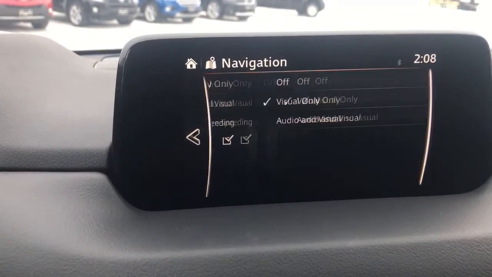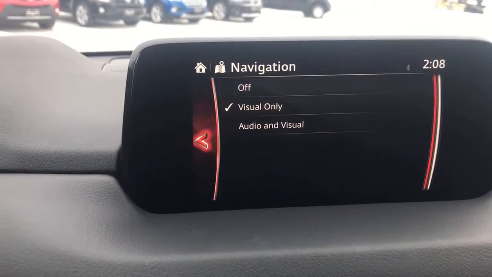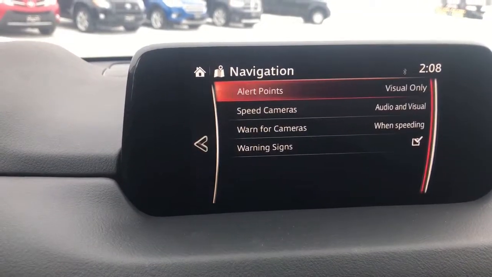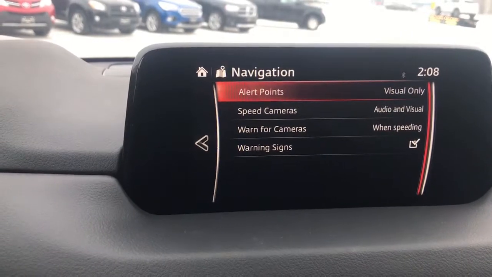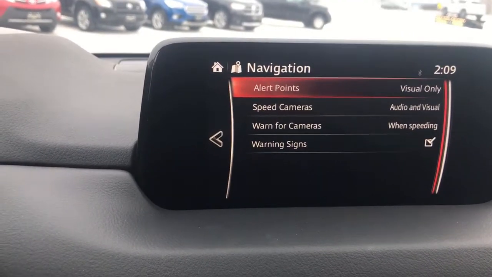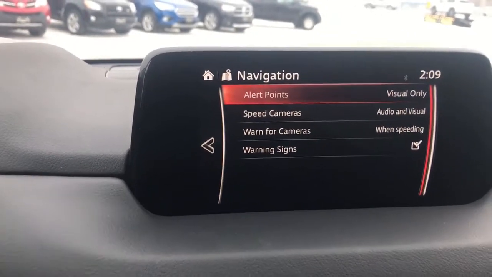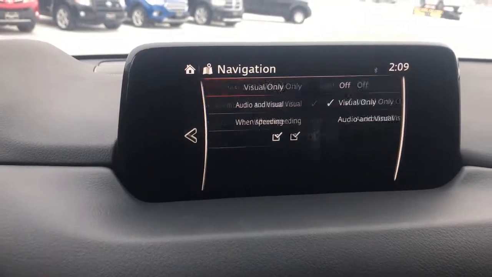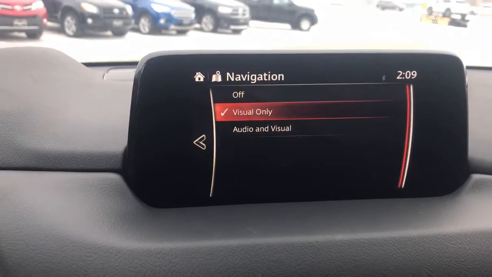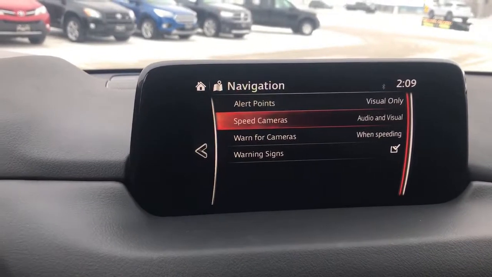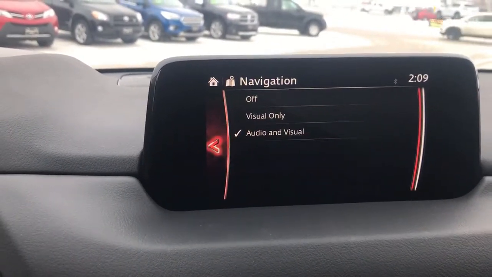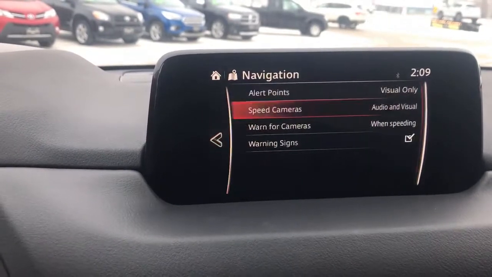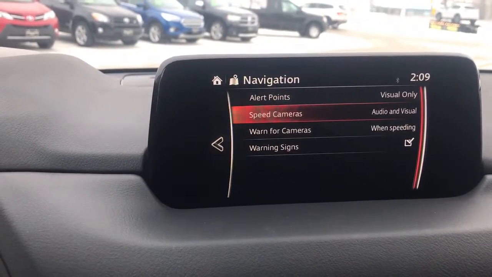So if you have this set at visual only, and there is something to alert you, or an alert point that you're being notified on, if you don't have it on your windscreen, and if you don't have it on your navigation screen, you might miss it. So you can choose if you want visual or audio and visual. Okay? Now speed cameras. If there's a speed camera coming, I would want it on audio and visual. Again, you can check it how you want. I don't want to risk a camera.